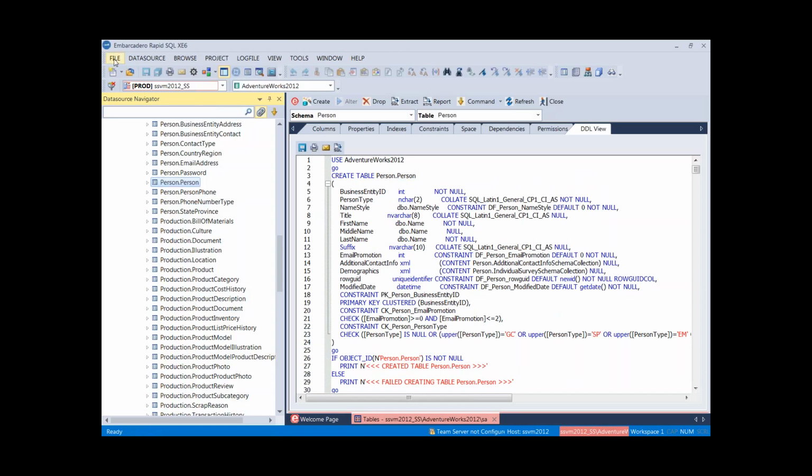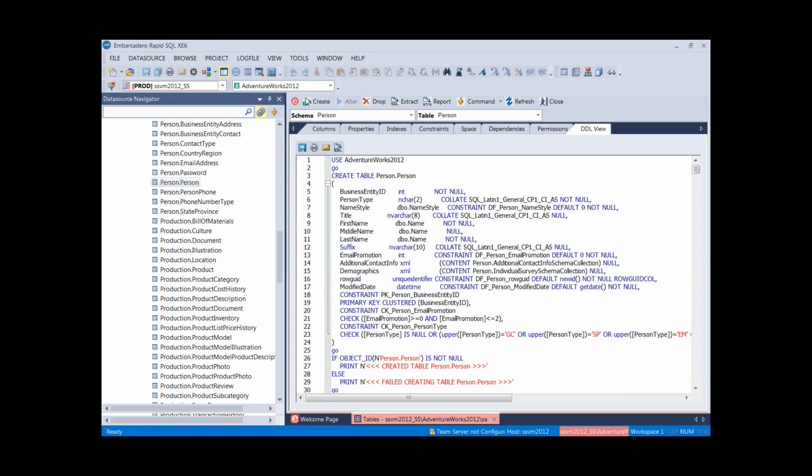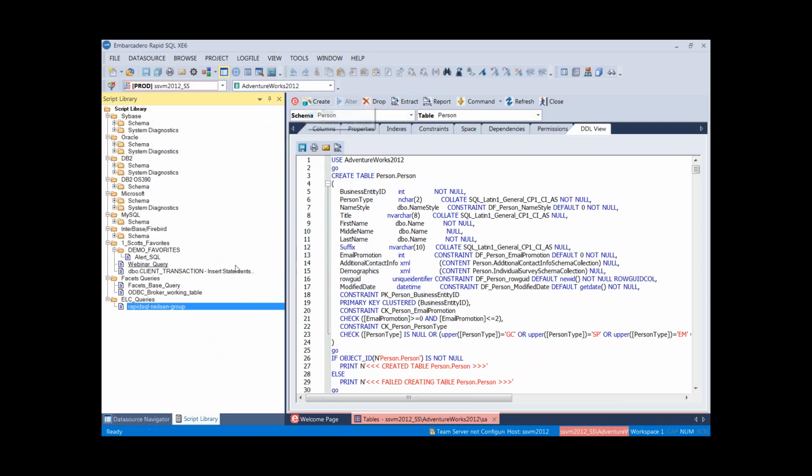So I want to quickly hop over a few things to look at here. Under view, script library, right? At one point, over the life of Rapid SQL, it was referred to as favorites. It's referred to as script library now. And we deliver the product with several examples for each database platform.